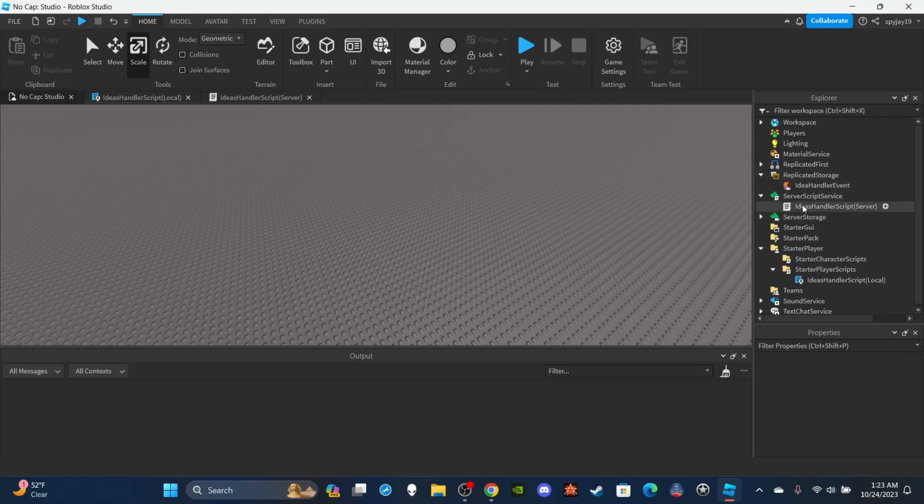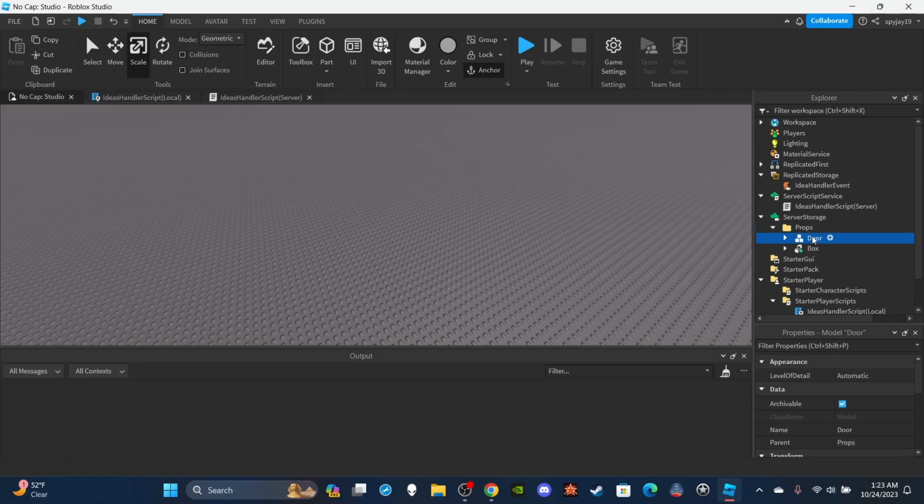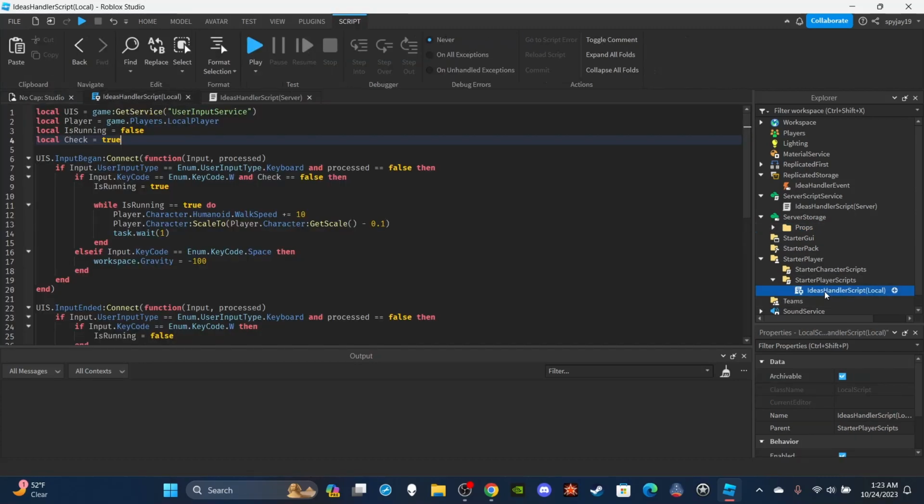Of course, I used a remote event, a server script in server script service, and a local script in starter player scripts. Then I had a folder in server storage with all of the props I needed to spawn in, stuff like the door and the box, right?